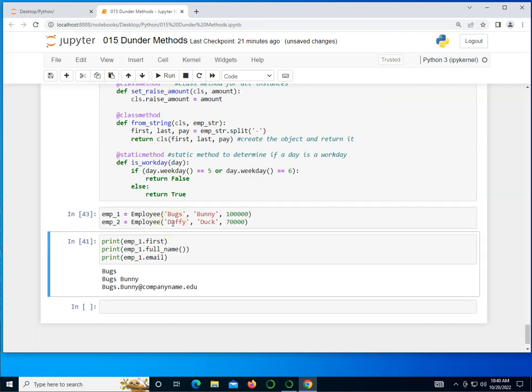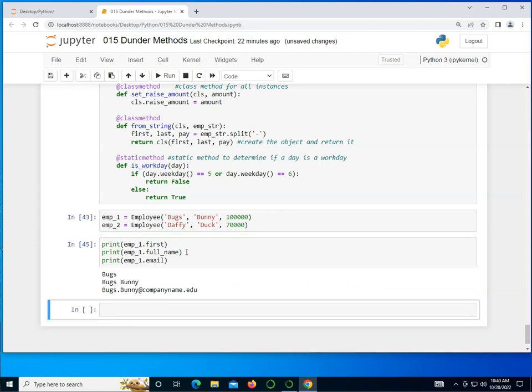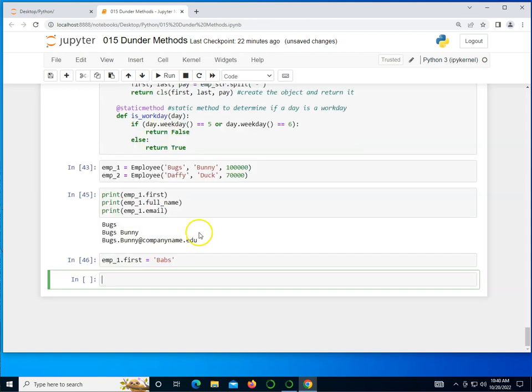Let's recreate these. I get another error message here. I'll take out the parentheses, and it works just the way we expected it to. So by doing this, we take care of the issue that if the first name is changed, we were having a problem, but we changed it to a method, which of course required us to use parentheses, but using a decorator, we take care of all of these issues.